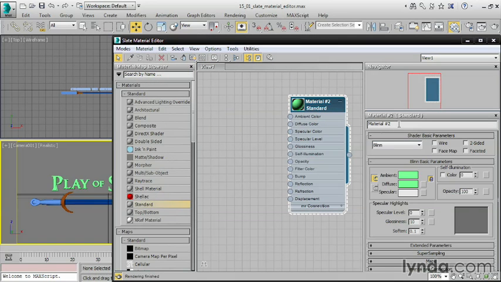We should probably also give it a name over here, and I'll call that one Logo Material. I do like to put the word material in the name so that I know that that's a material and not, for example, a map or some other type of shading node. Cool, so we've gotten started with getting familiar with the Slate Material Editor.